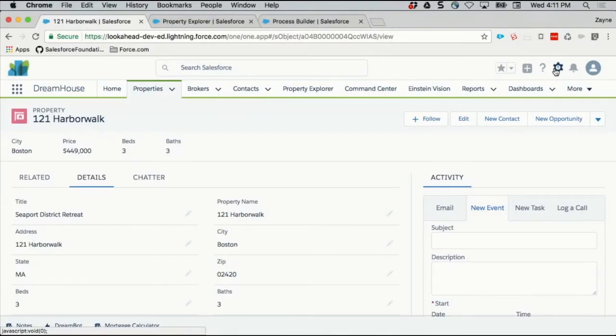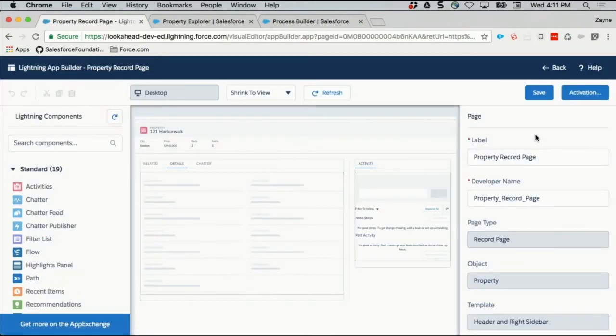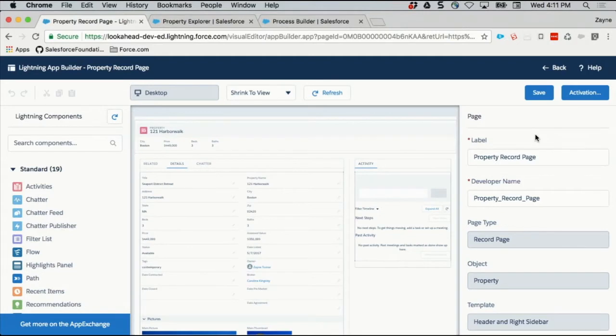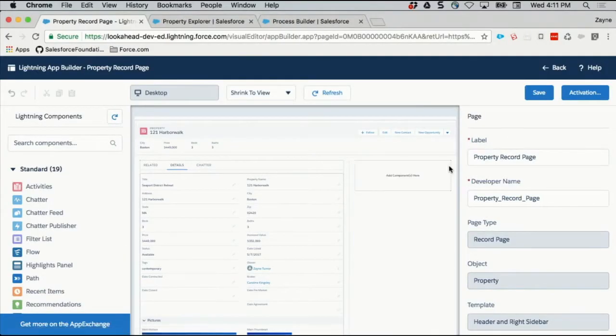Absolutely, and we can extend it pretty quickly. Since I'm sitting on this page, I can navigate to my setup cog here and hit Edit Page. Then I'm going into the Lightning App Builder, which you were talking about, this interface where I can start composing this application page in a brand new way very quickly. Let's say, for example, we love the right-hand side of the page, but we want to add our own custom components here. So I can get rid of what's there.